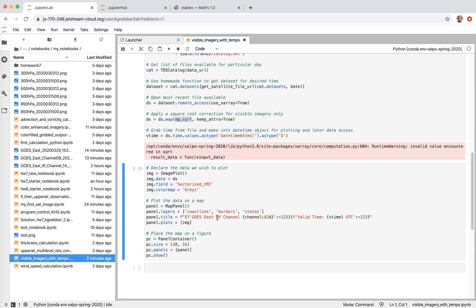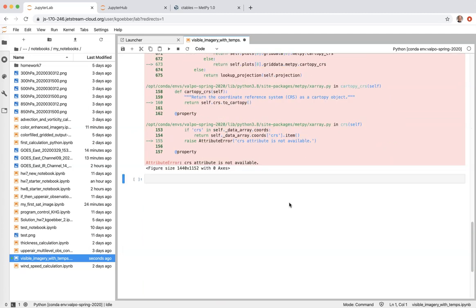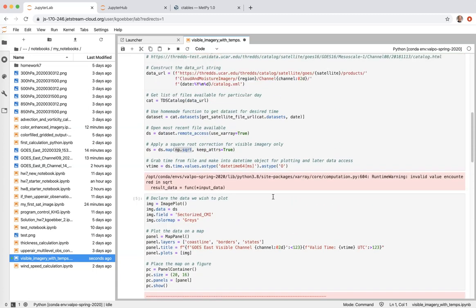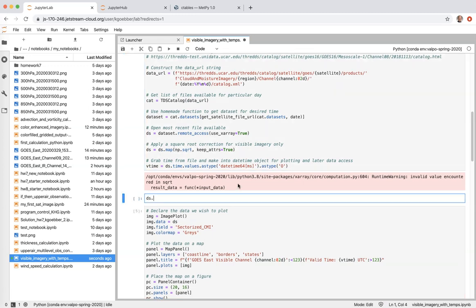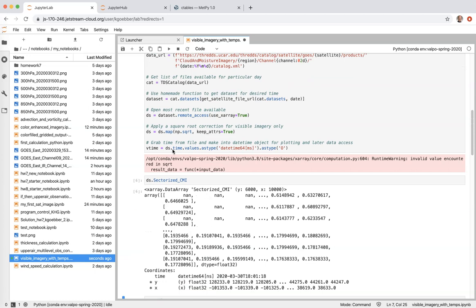Then I need to change my title here, since I've got visible imagery. Visible channel 2 this will be, and plot our time. Let's go ahead and run this just to see if we can get a map. And we've got an error here. Our CRS attribute is not available, likely the result of us taking the square root and mapping it there, so we must not have kept certain attributes here. So I'm going to look at the ds sectorized CMI. Sure enough, that's the case. It dropped those attributes, even though we said keep the attributes.